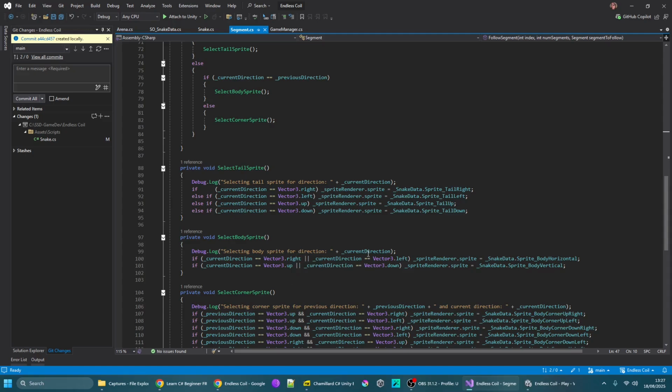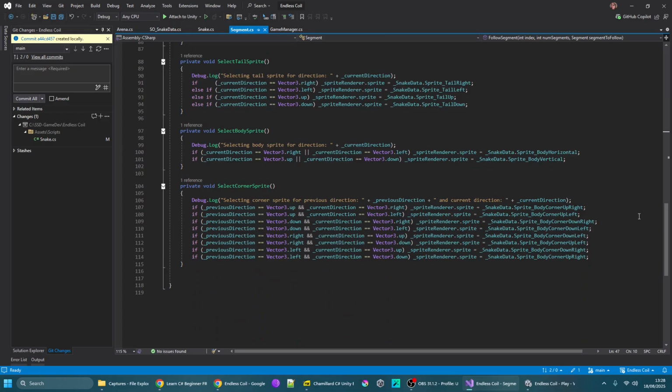For the body sprite, this one's even easier. If it's either going right or left, then it's taking the horizontal body sprite. If it's going up or down, it's taking the vertical body sprite. The corner one was a little bit longer, but the way I've done this probably isn't particularly efficient or elegant, but at least it's easy for me to read.